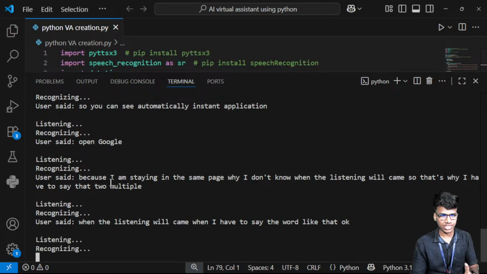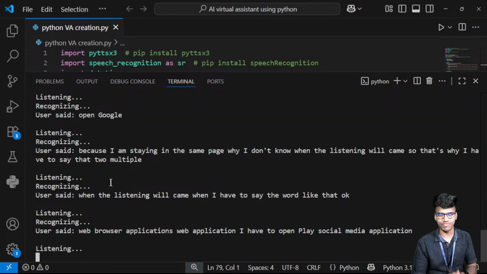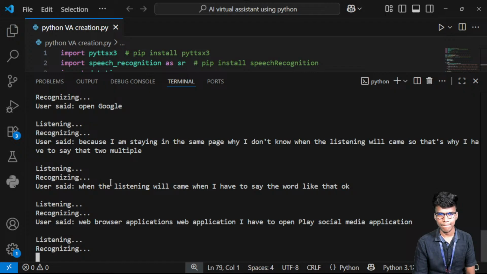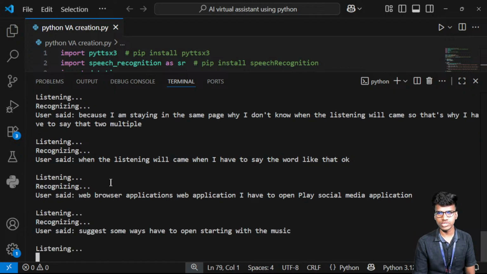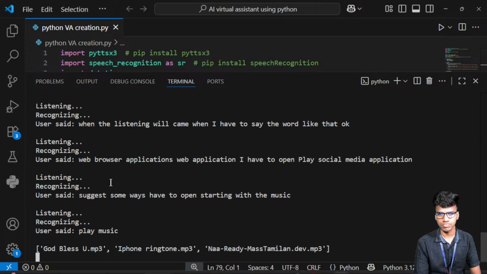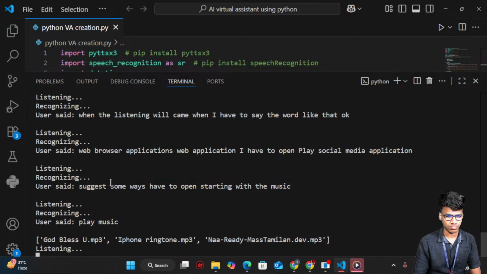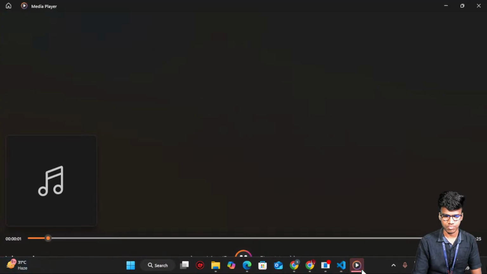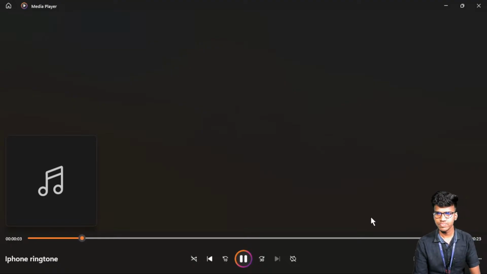Then I have to go with that local files. Okay. So system files I have to open, starting with the music. Okay. Yeah, play music. You can see. So I have fixed this Apple iPhone ringtone. So that's why I said play music, automatically the music has to be played.